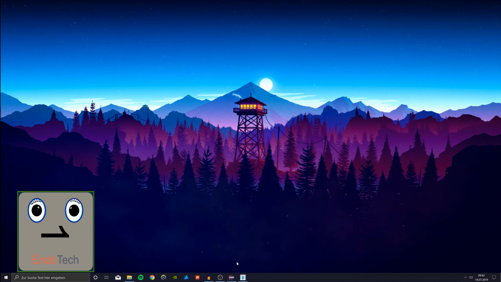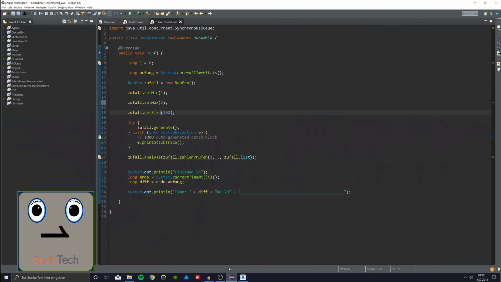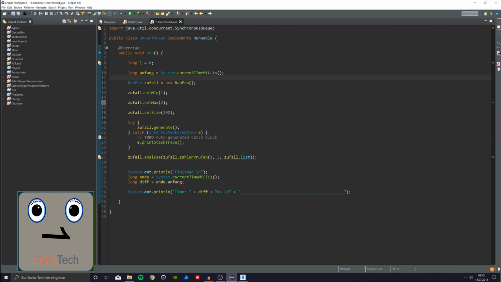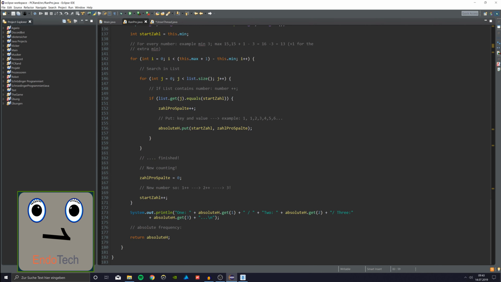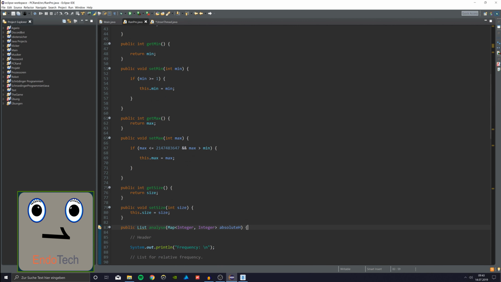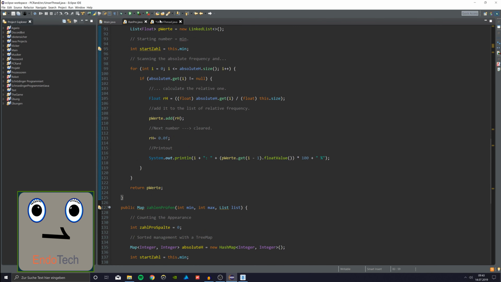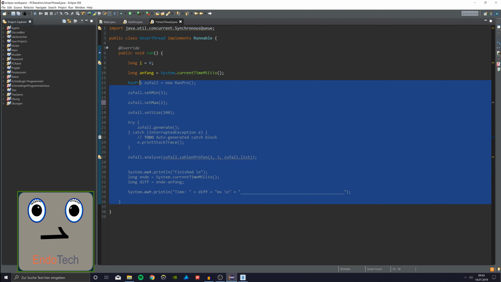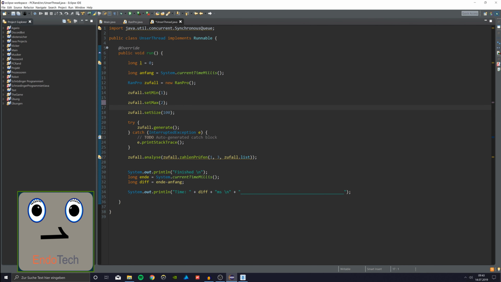So let's open it. So what does this program do? This program generates random numbers and calculates the relative frequency of it. As you can see, the program isn't that large, but it took me about 2 to 3 hours. So it was pretty hard to program for myself. Furthermore, I have to say that I don't explain the whole program, but I'm going to tell you about the general function of it.